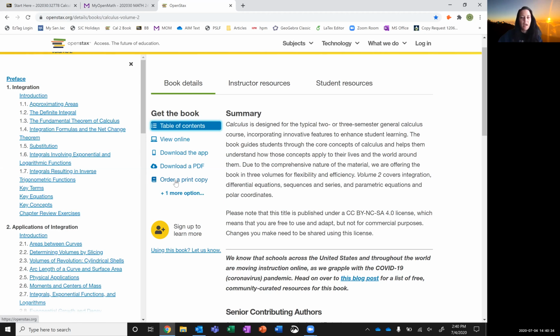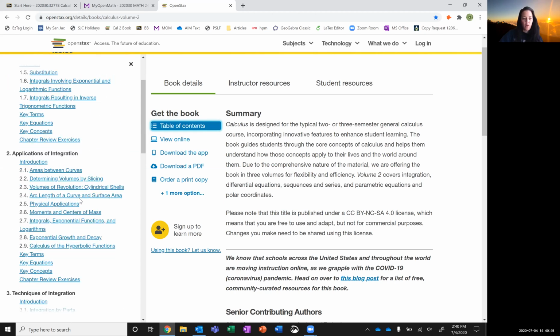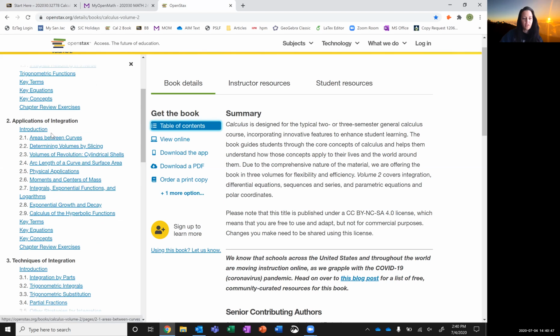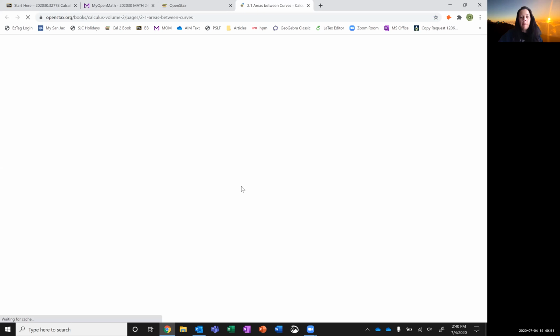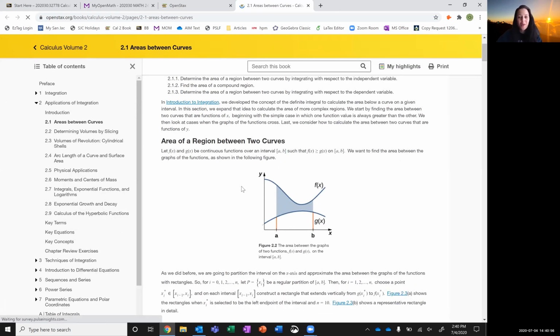But usually what I'll do is for every homework assignment, I'll link it to the specific section. So I always have my table of contents open, and that way I can click around between what I need to know. So if I'm working on the first section, area between curves, I'll just head over there. Almost all of your homework problems are going to come from the textbook.